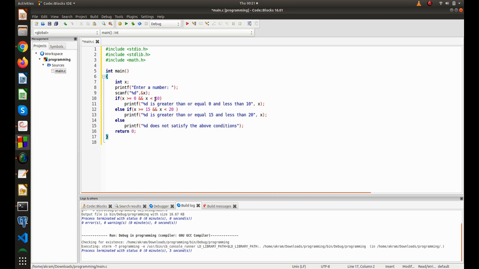So here I will take a number and then I will check if x is greater than or equal to 0 and x is less than 10. Also I need to check if it is greater than or equal to 15 and less than 20, else do something else. So if x is within this range, it will enter here. If it's false, it will check the new condition.